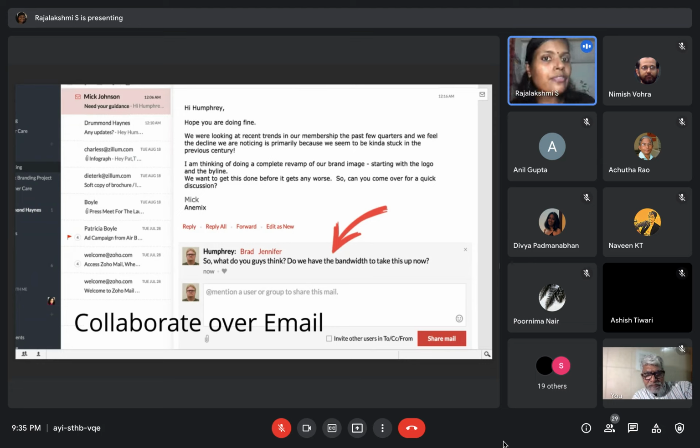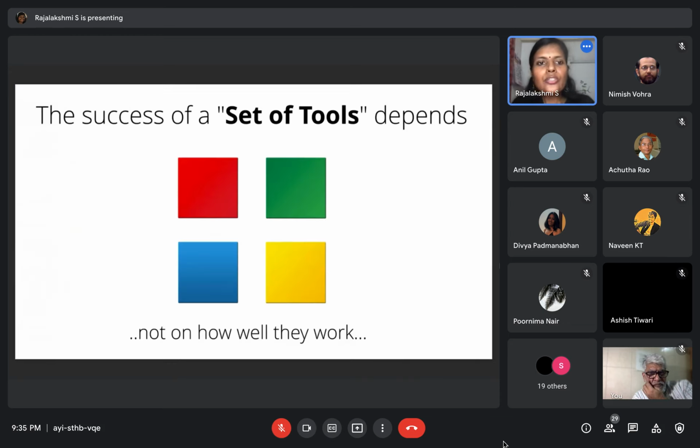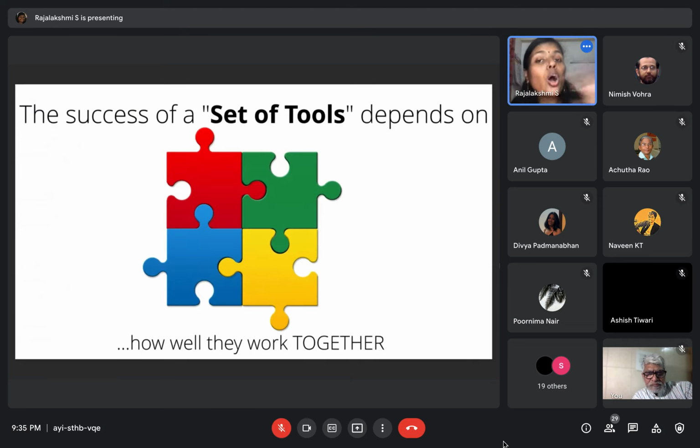How do you add value depending on what is required in the market is something we always think of. The success of a set of tools does not depend just on how well they work, but on how well they work together. So we have different products. They must be able to work together and give a consolidated solution.